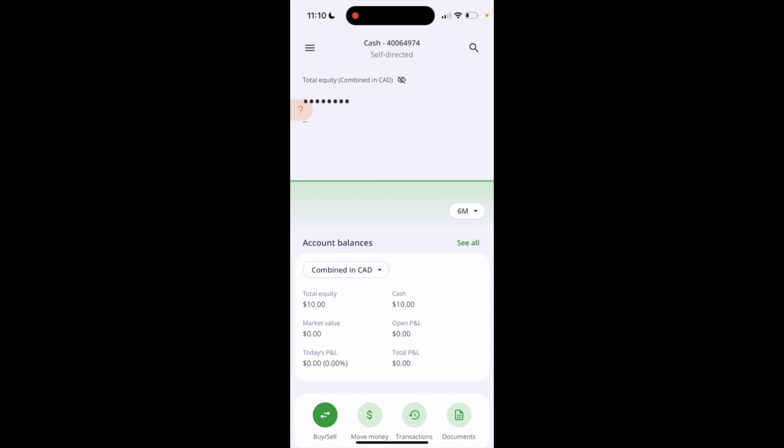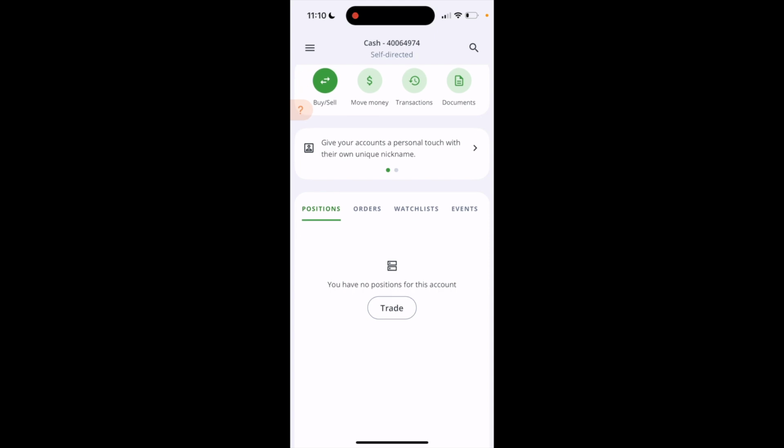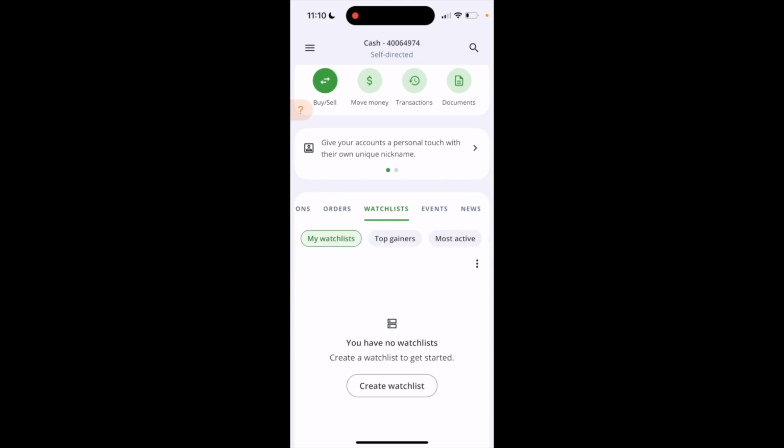So in this Questrade tutorial video, I am going to be showing you guys how to create a watch list here on the Questrade application. So once you open up Questrade, what I want you to do is scroll down to where it says positions right here and simply press on where it says watch list, just like this.